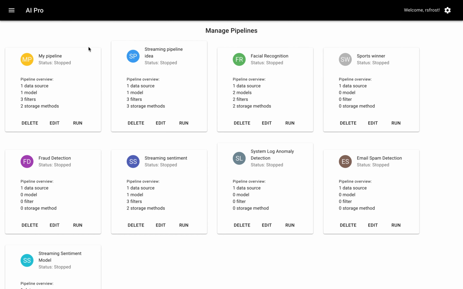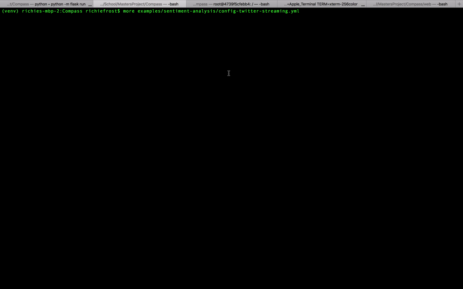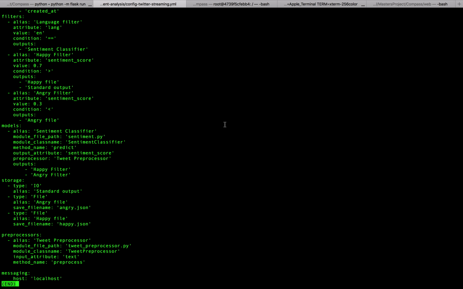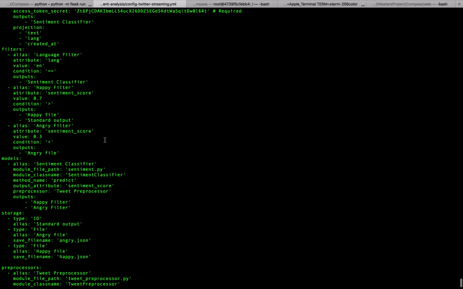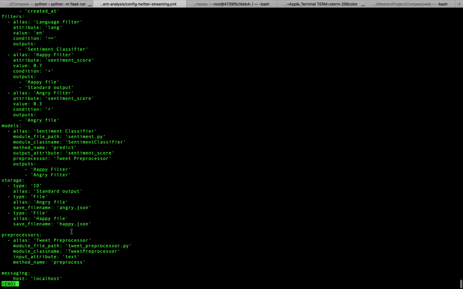Okay, and so if you're a little bit more tech savvy and you want to get a little more control over your pipeline, you can create the configuration file yourself and run everything that AIPro's UI is doing in the background. So we'll go over here and see kind of the structure of what a typical config file will look like at the end. We've got our filters here, data source, models, storage, and preprocessors, etc.